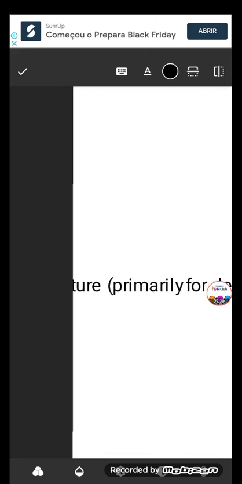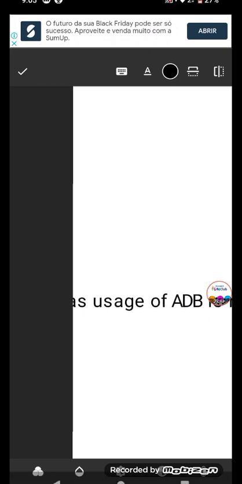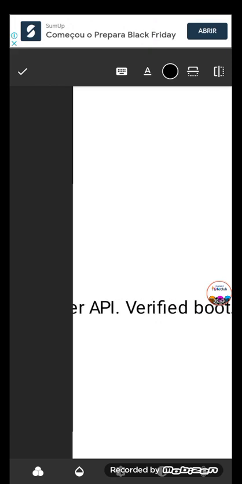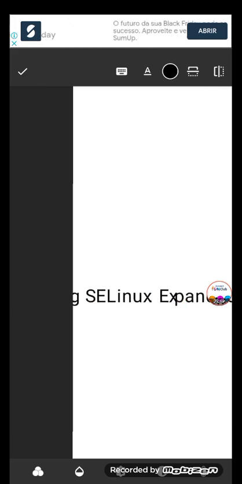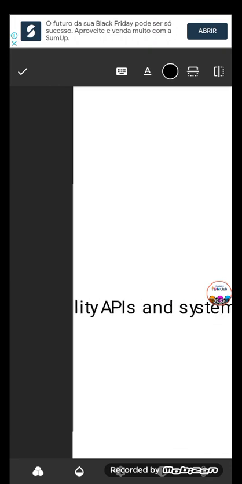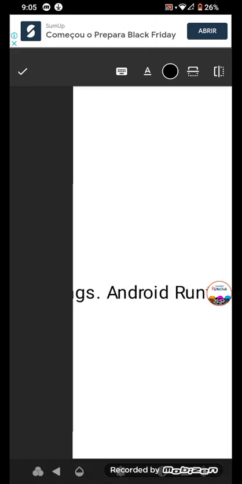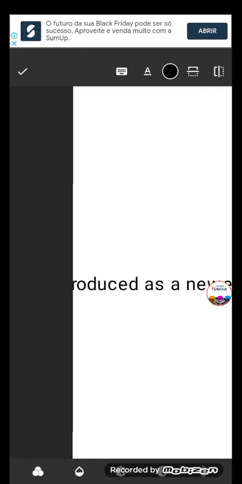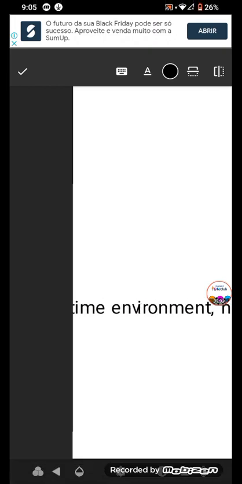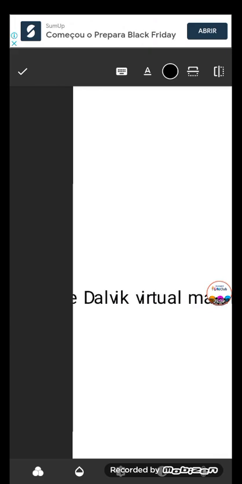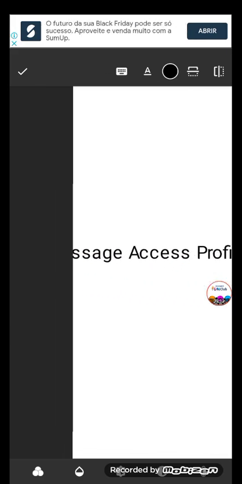Audio tunneling, audio monitoring, and loudness enhancer. Built-in screen recording feature, only for developers and use of ADB is required. Native infrared blaster API, refined boot, enforcing SELinux, expanded accessibility APIs and system-level closed captioning settings. Android Runtime ART, introduced as a new experimental application runtime environment, not enabled by default, as a replacement for the Dalvik virtual machine.